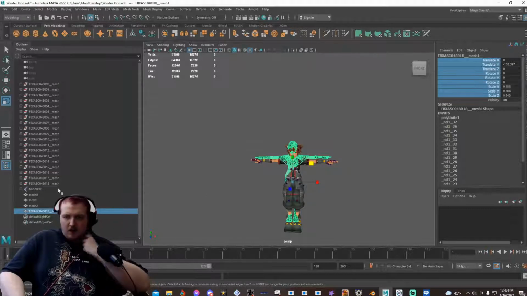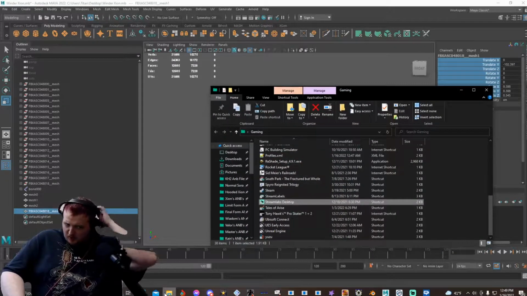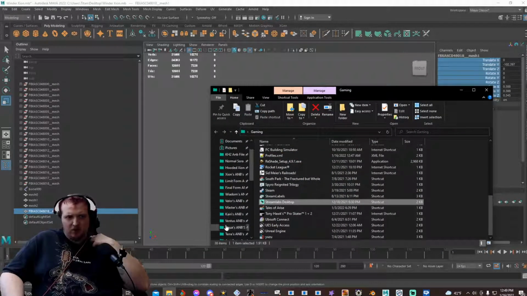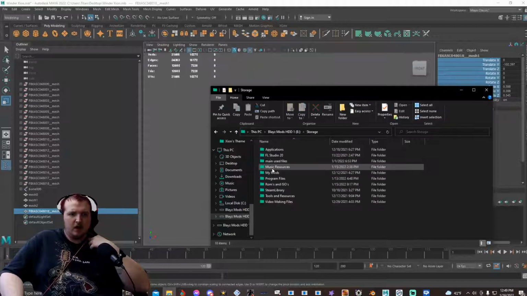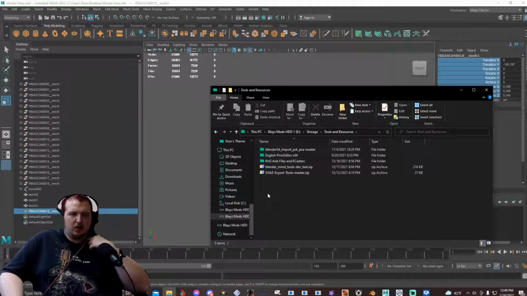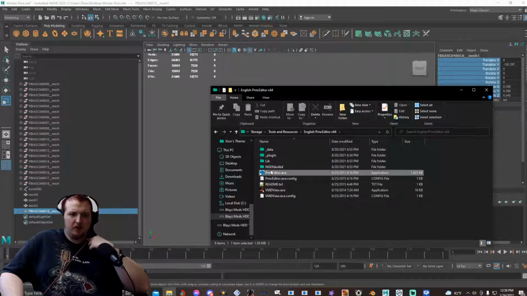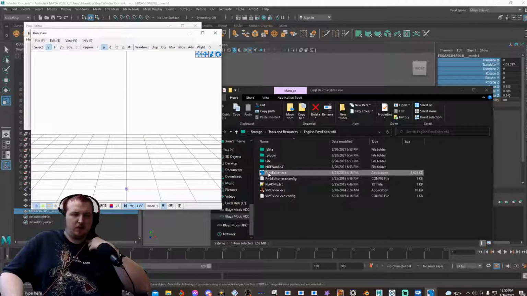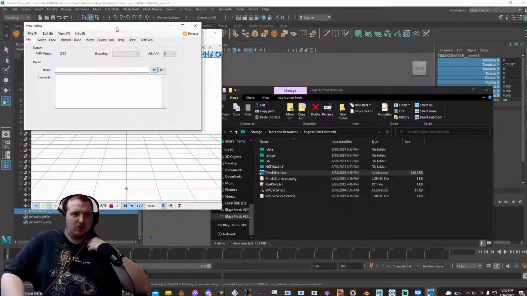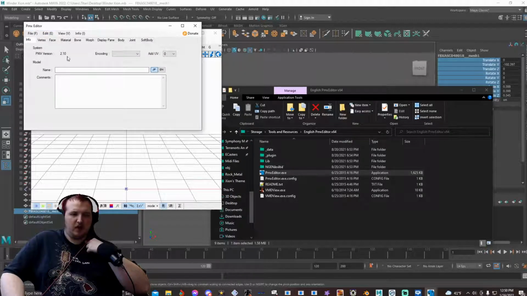Oh, also, guys, the T-pose MMD models, I'll show you here real quick. To T-pose MMD models, you're going to want to have a program called PMX Editor. I'll leave a link to it in the description. I'll leave a link to mine because mine already has the plugin to T-pose models. You're going to want to open it, and go to where you have your MMD saved. You can also go up to File, Open too, but I prefer to do it this way.